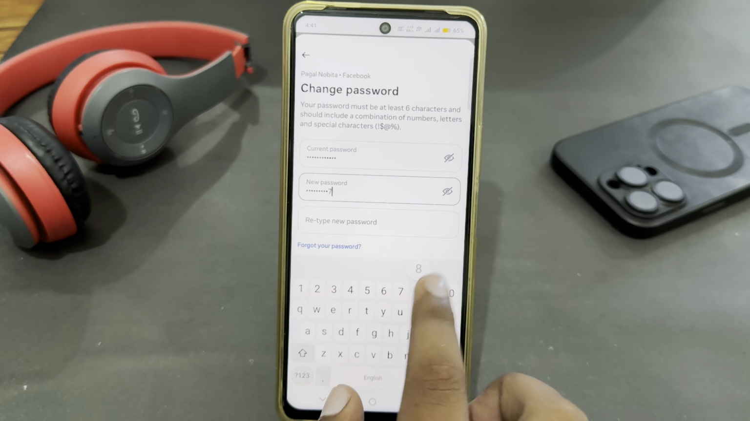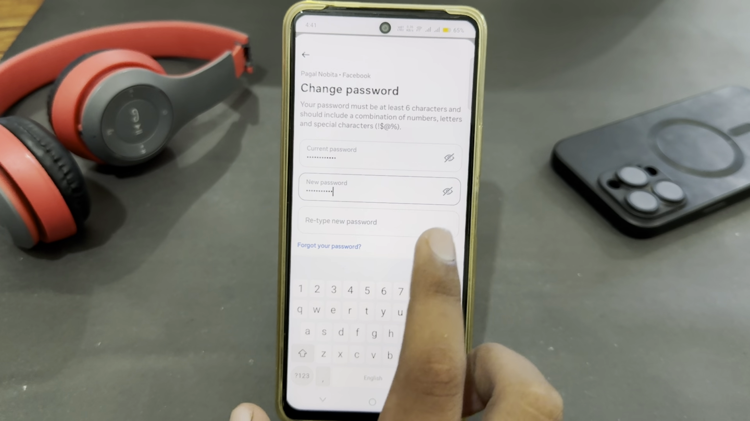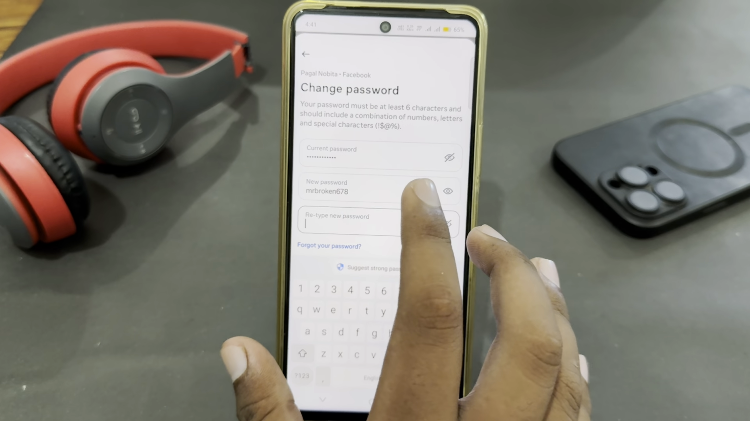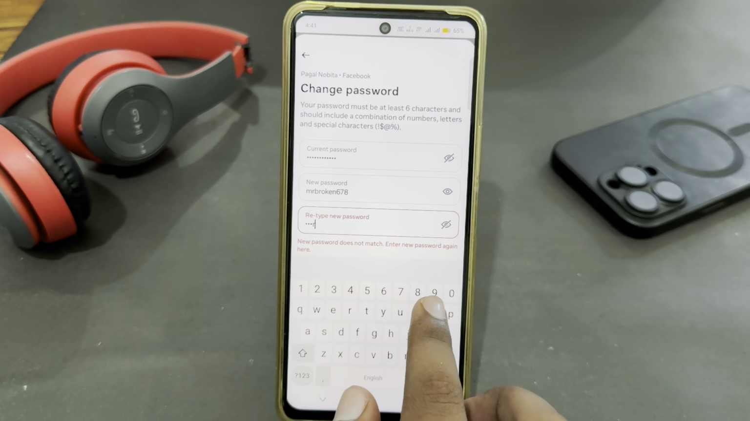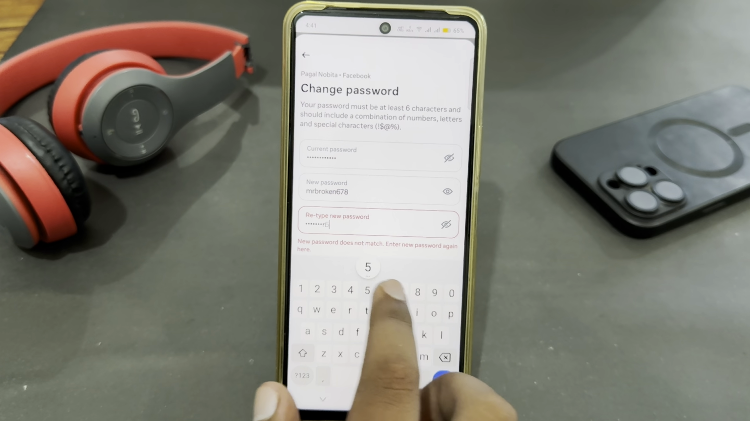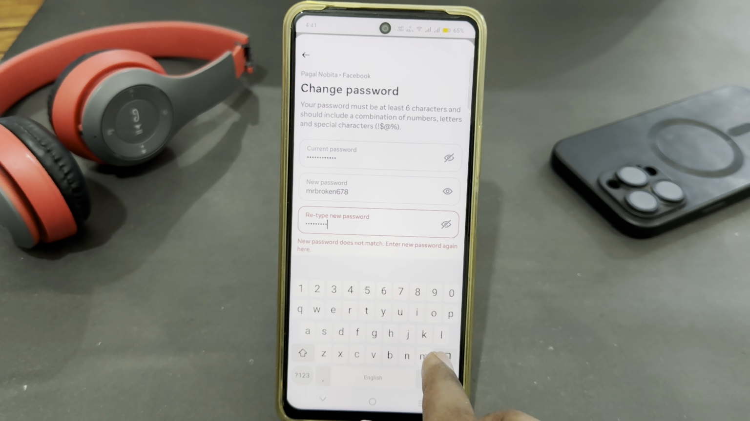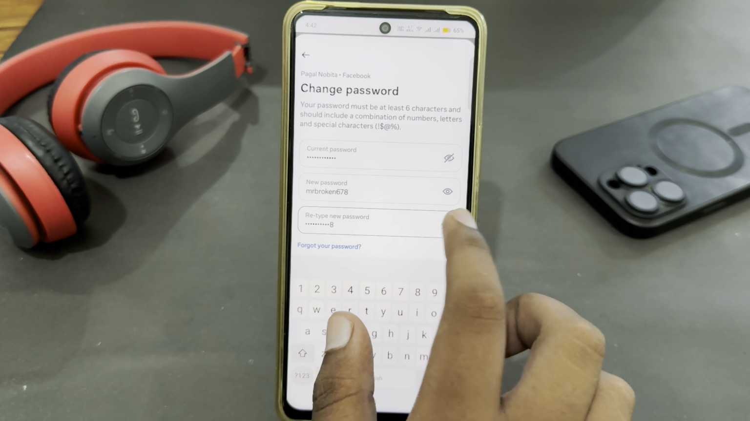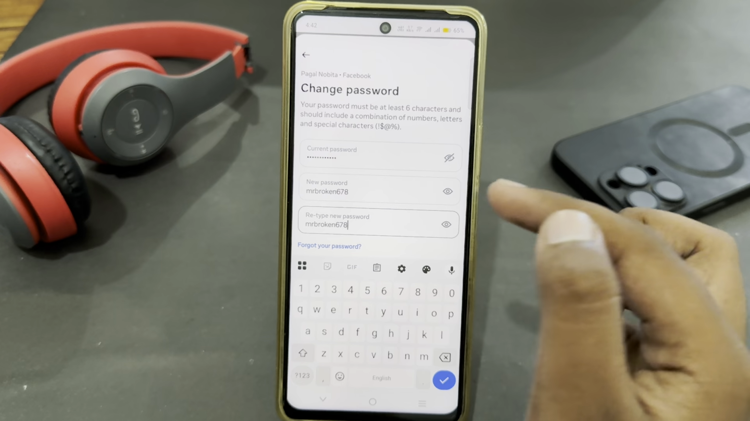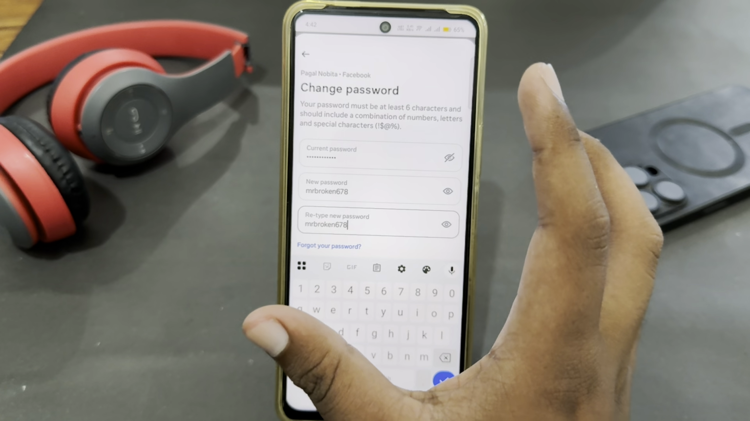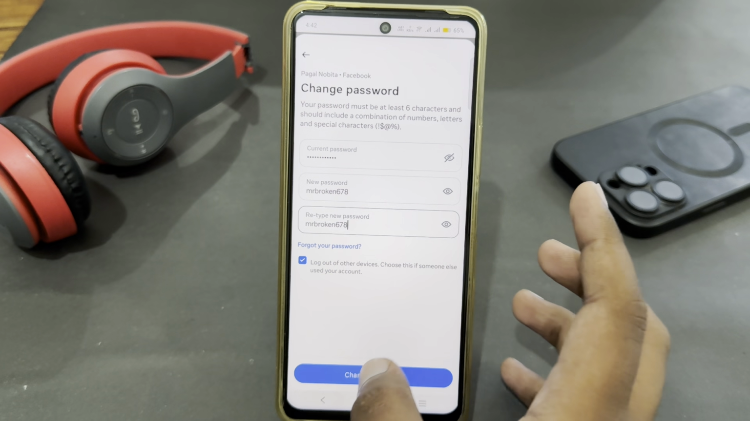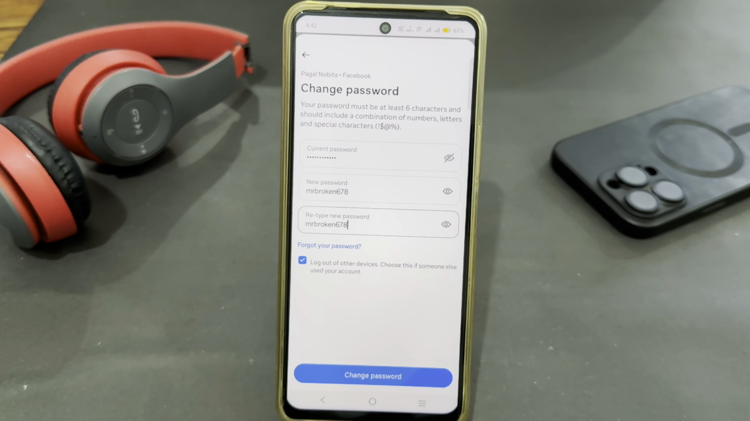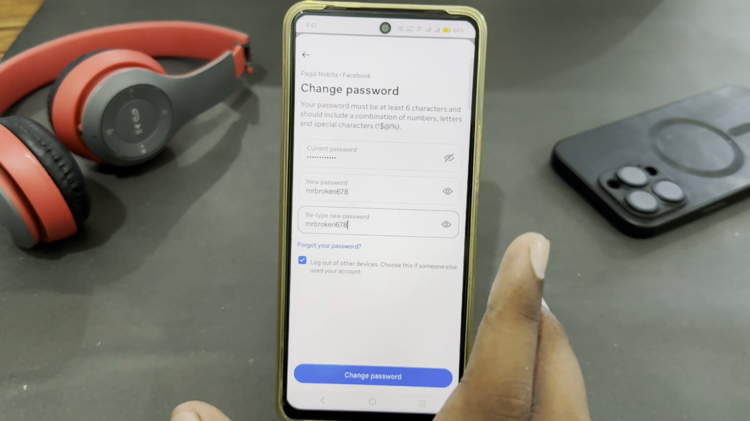this one. So you just have to enter the password which you want to set and after that you have to enter the same password in the second option. And here you have to make sure that the new password you want to create is correct, and after that you just have to tap on Change Password and your password will be changed.